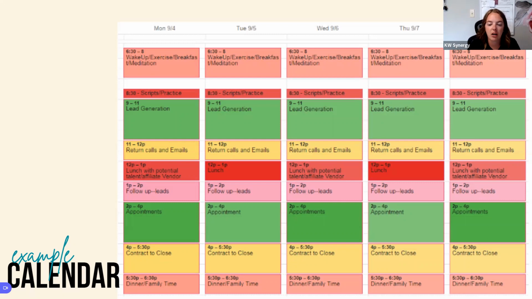From 12 to 1, they are eating lunch or having lunch with a potential talent or affiliate vendor. This can be interchangeable, like an interchangeable meeting. From 1 to 2, they're following up with leads. From 2 to 4, they're on appointments. From 4 to 5:30, contract close. I would assume that is doing their paperwork and putting their stuff in their opportunities. And then from 5:30 to 6:30 is dinner and family time.